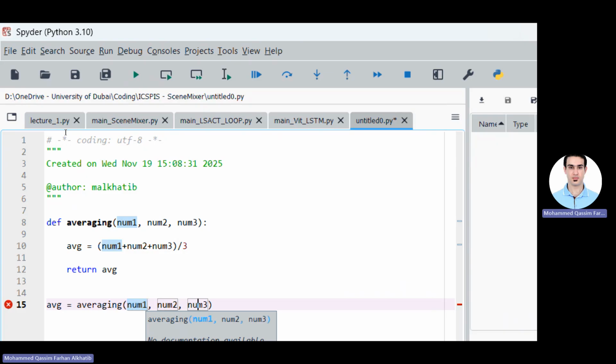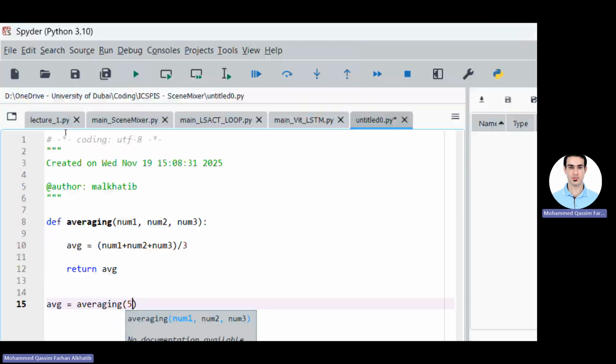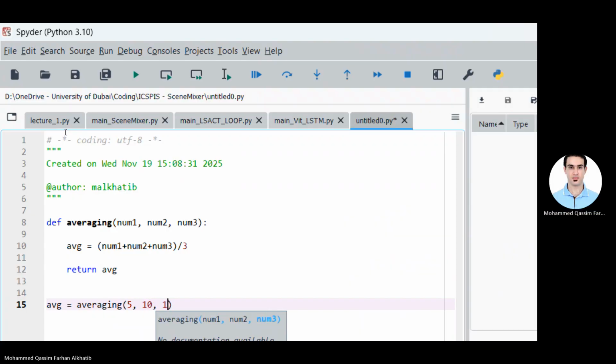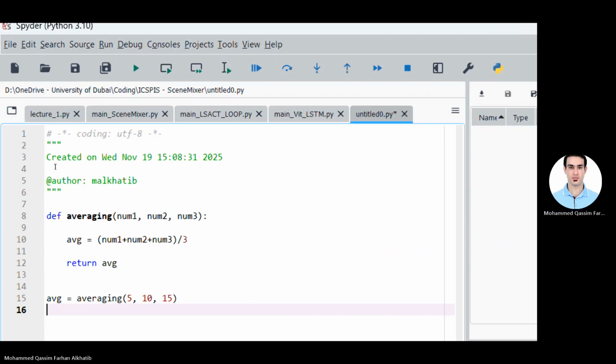If I don't want that autofill, I should write the word averaging. Now what are the numbers? 5, 10, 15. And that's it. I call the function, the one called averaging, but I have the inputs as what? 5 for num1, 10 for num2, 15 for num3. When I do this step, averaging 5, 10, 15, it will go to this function averaging here.